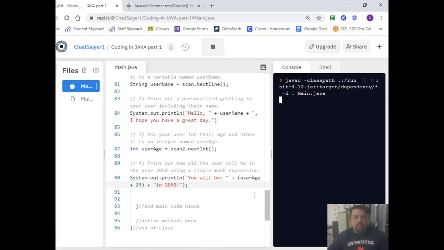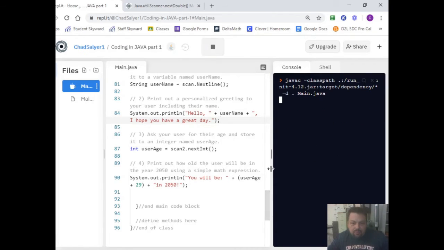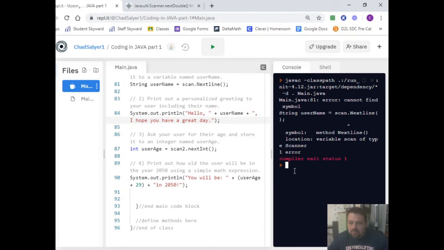So let's see if we've accomplished all our tasks here without any errors. It tells me I forgot a semicolon here. Told you that would be a struggle. Oh, capitalize next in next line. It should be lowercase n and uppercase L.